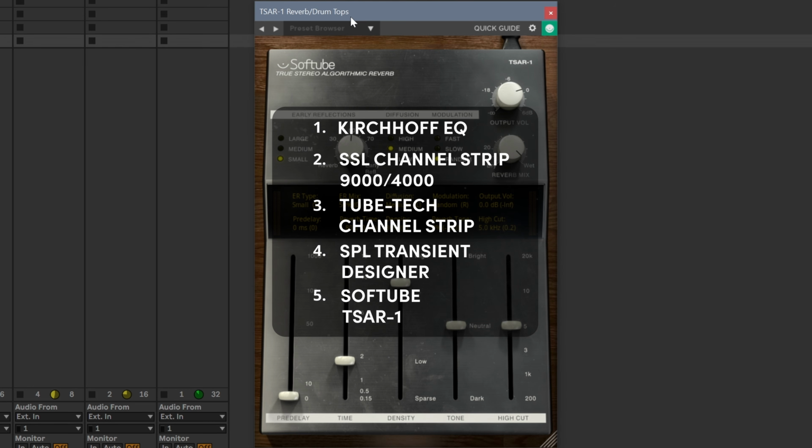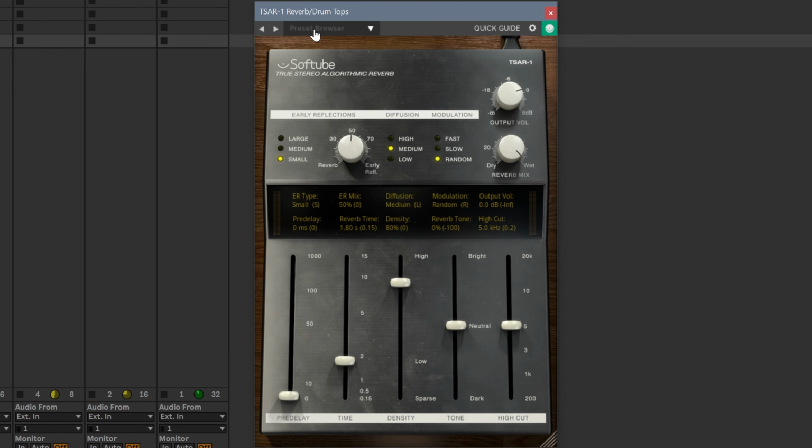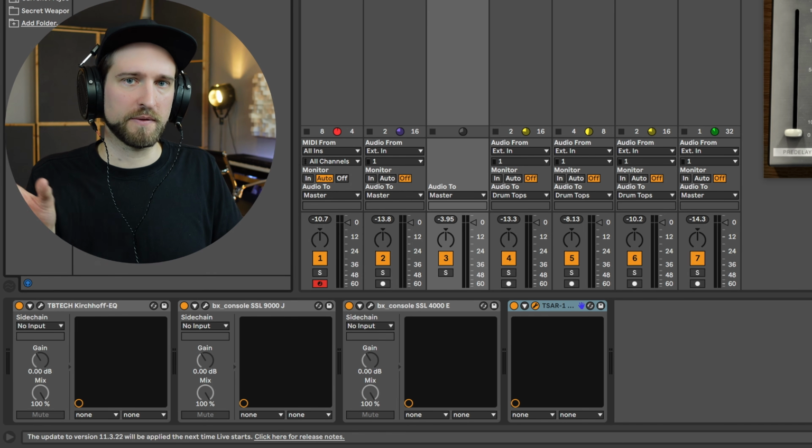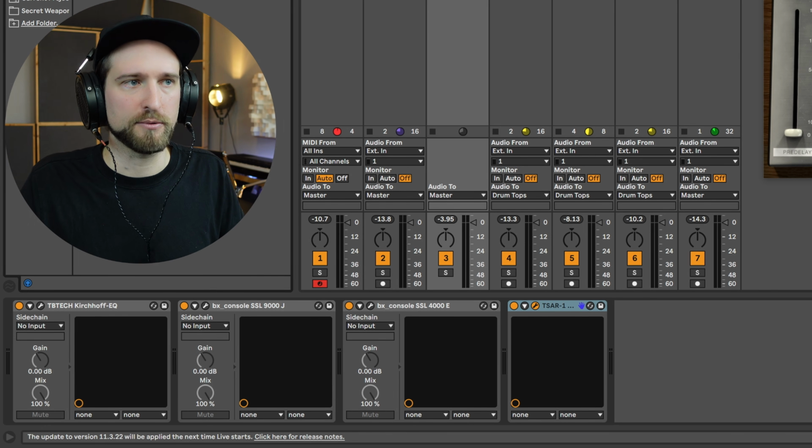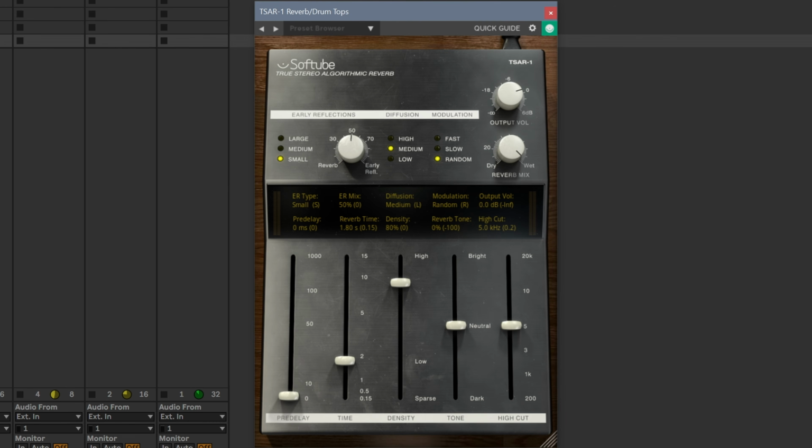This Softtube TSAR is one of my go-to reverbs, especially for smaller rooms. It's an algorithmic reverb. And by the way, in this other video, I also talk about the difference between convolution and algorithmic reverbs. What I like this for is, for example, here on this drum tops group, let me just bring this down a bit.